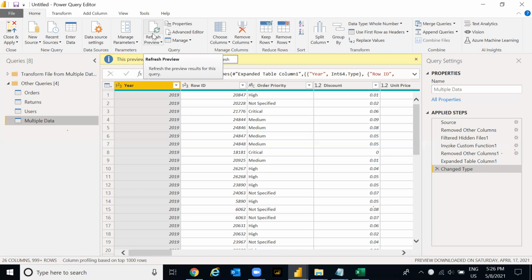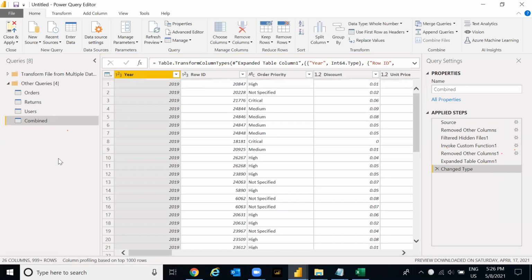So that's it. Now let me change this name. When we are loading this data, you can always come and change this information from here in the right hand side. The name is showing up as multiple data. Let me change this to combined.